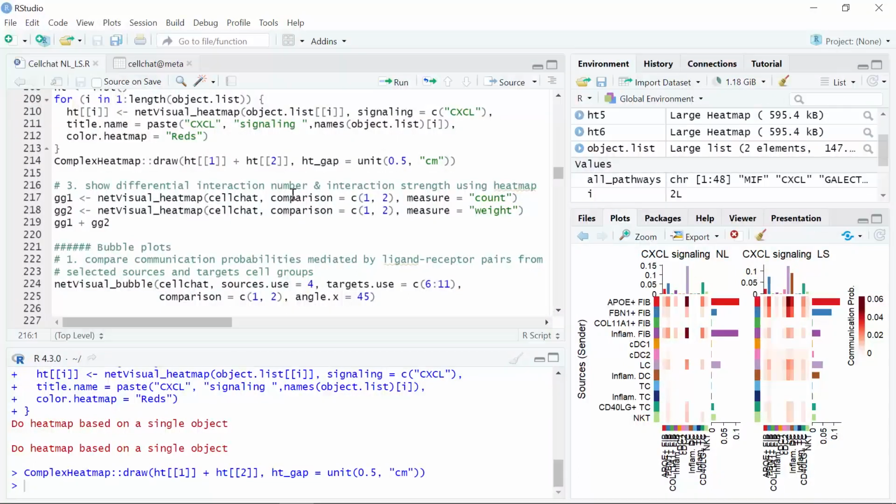So this is the default argument in the netVisual_heatmap function. If you look at the online tutorial, they didn't show this argument. So I put the comparison argument here to make sure that you know when we run this netVisual_heatmap function, we actually identified the differential interaction numbers and also differential interaction strengths.